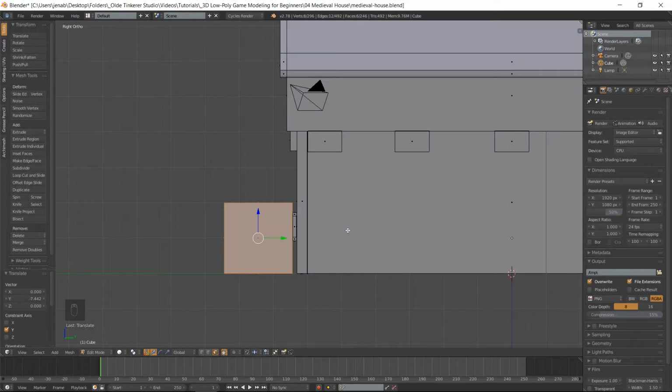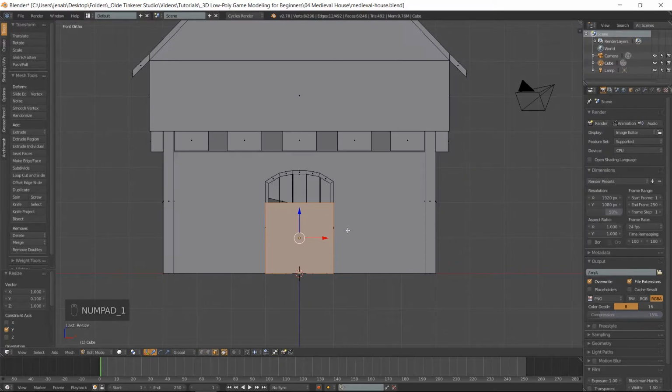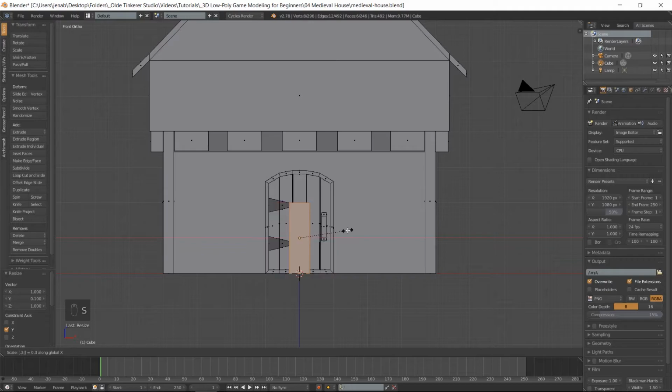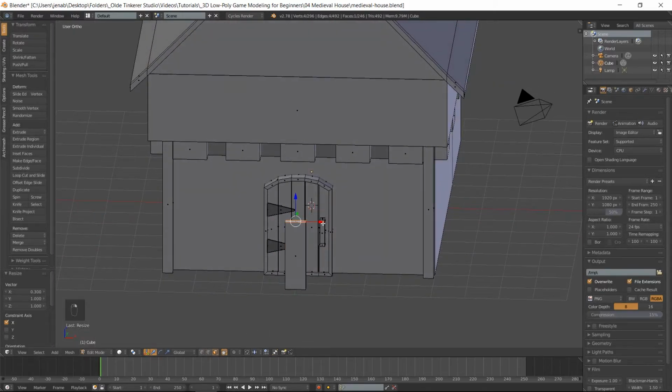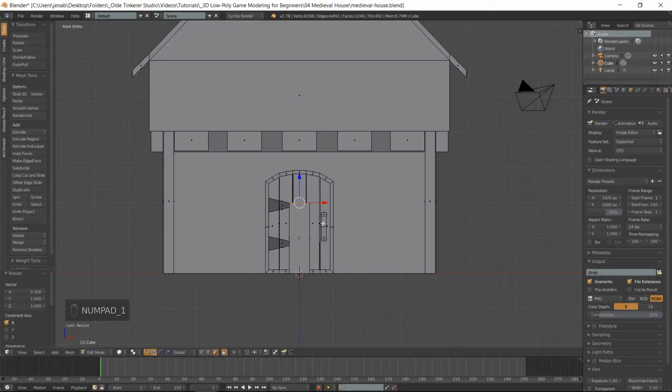Scale the cube along the y-axis, SY.1. Go into front view, which is 1 on the numpad. Scale the cube along the x-axis, SX.3. Then select the top face of the cube and move it up along the z-axis until it meets the bottom side of the overhanging section.